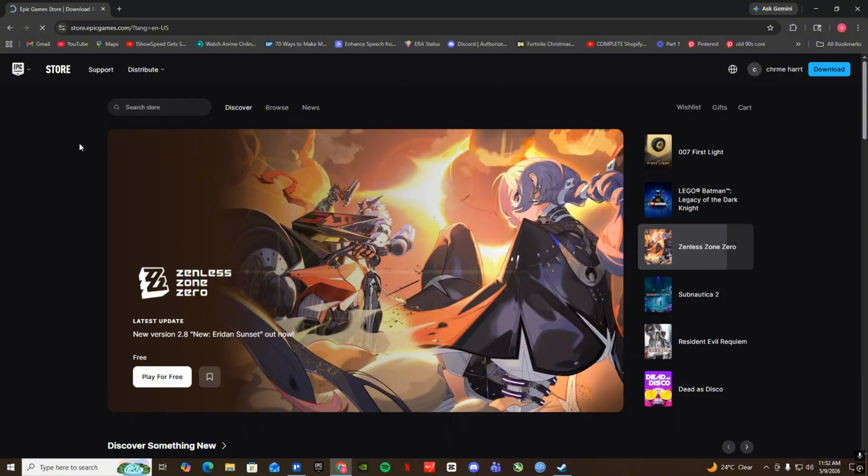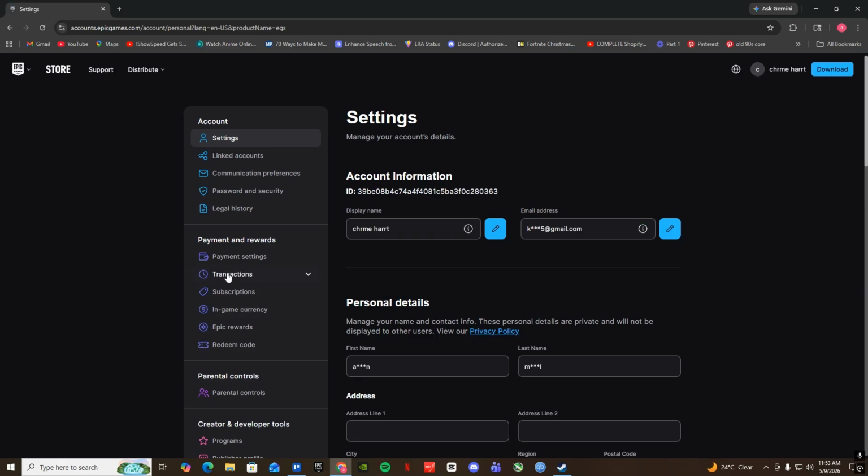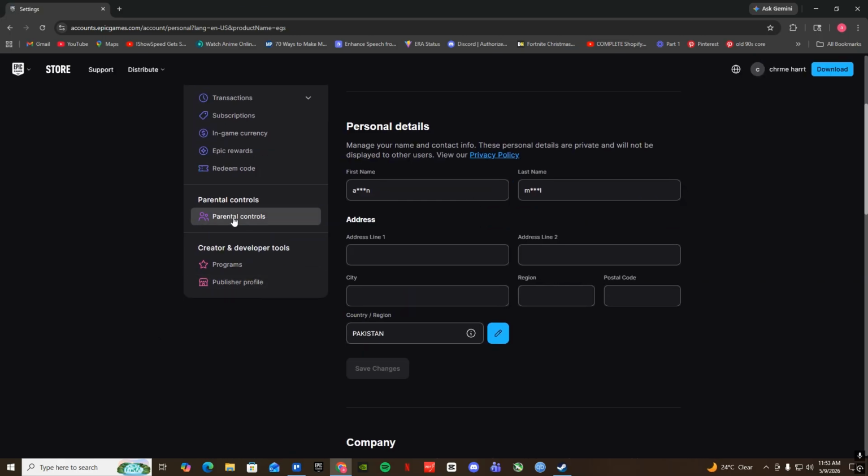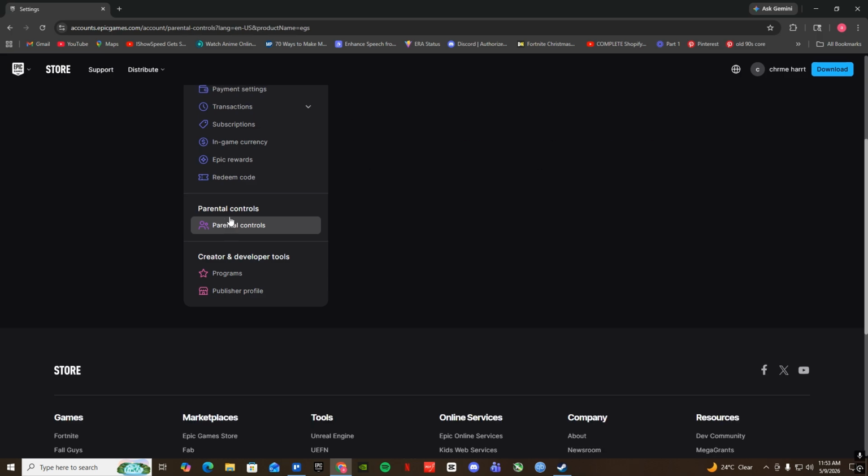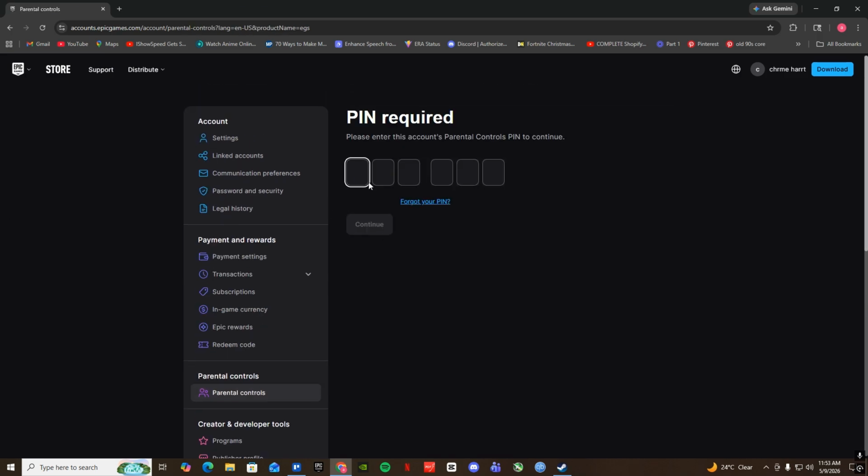Once you go to your account, it will show something like this. Now you just gotta scroll down until you find the option of parental controls. Just simply press on that, and right over here it will ask you the pin for your parental control. Just simply put in your pin, and once the pin is done, just simply press continue.